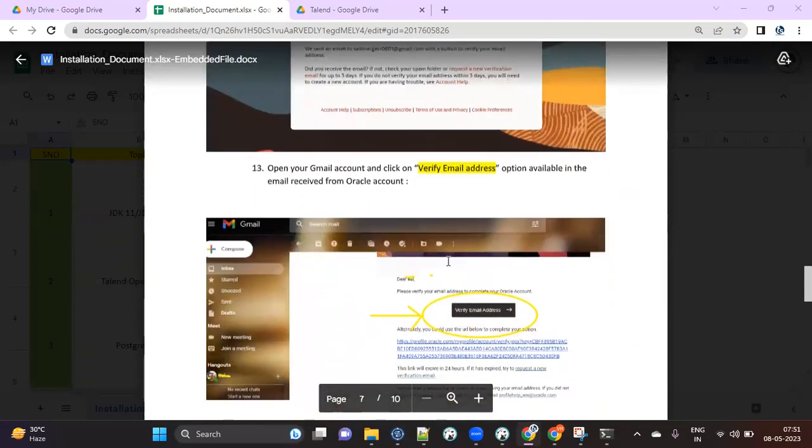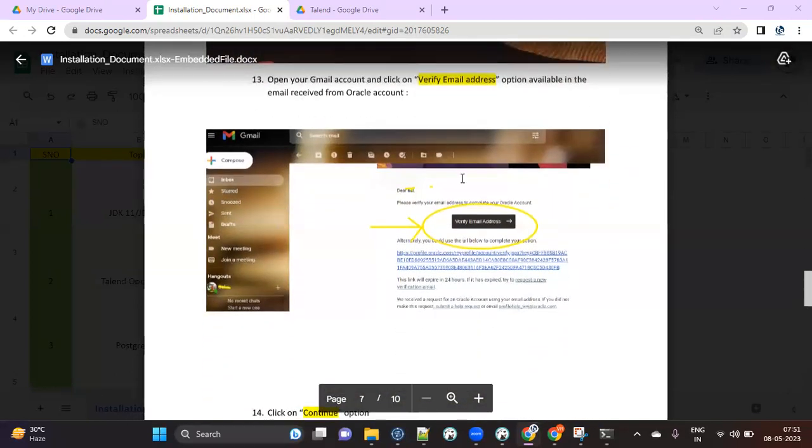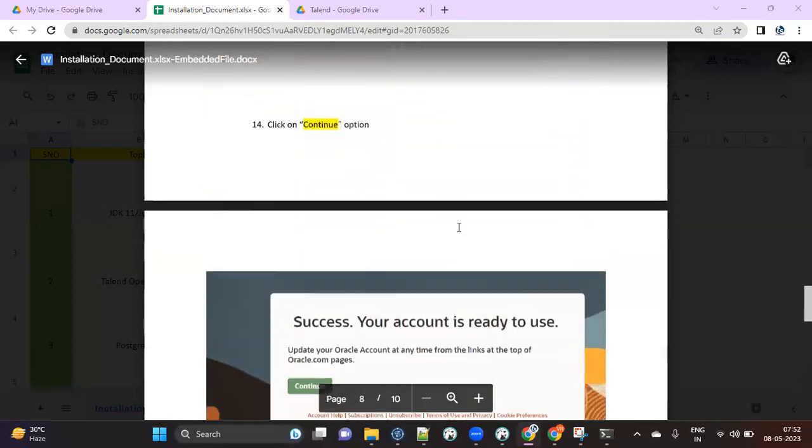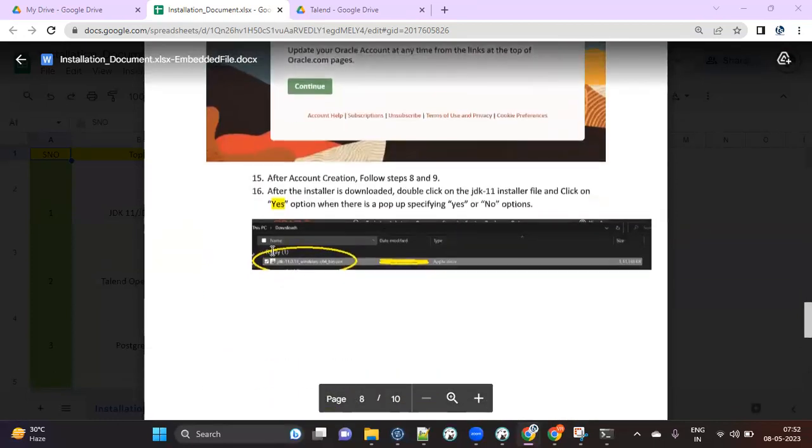Once your account is created, the verification email will come to your email ID. That's why I'm saying give the correct email. Then you can click on this, and after that, you can again download the same thing. So you will get this Java here.